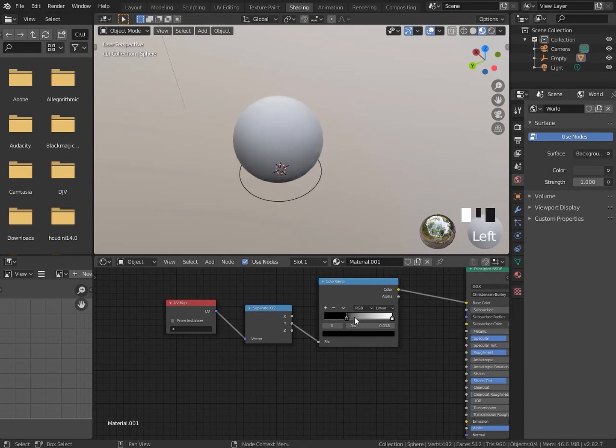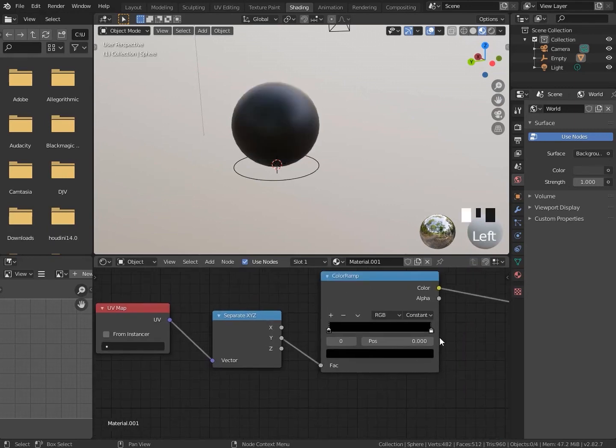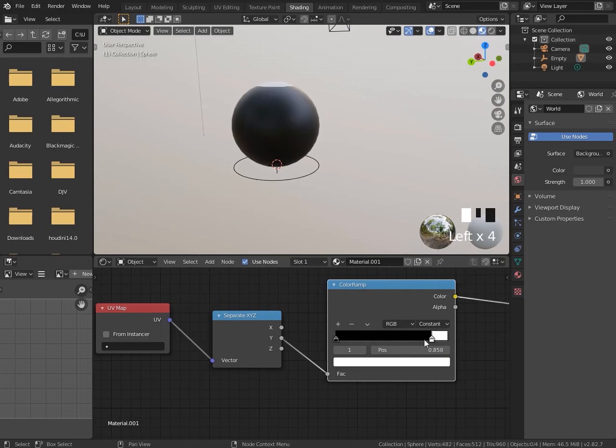And then we'll see as we play with our ramp, we now have a gradient that's going from top to bottom, right? And then from here, what we're going to do is set this to be constant. And then if we move the white point down, we'll see that we now have a hard edge. So what we're going to do here is just simply click plus.